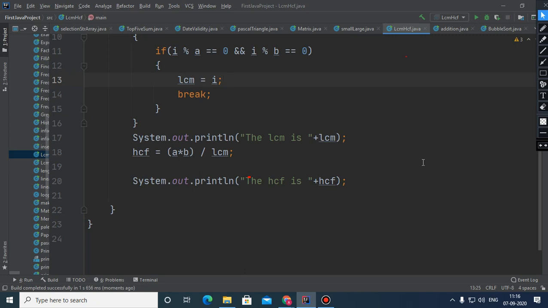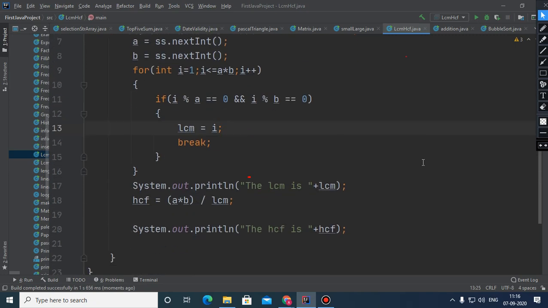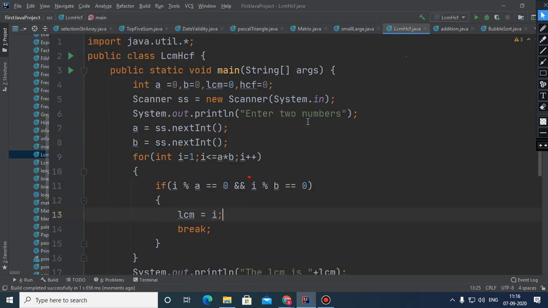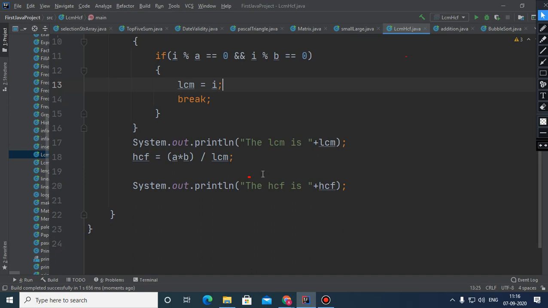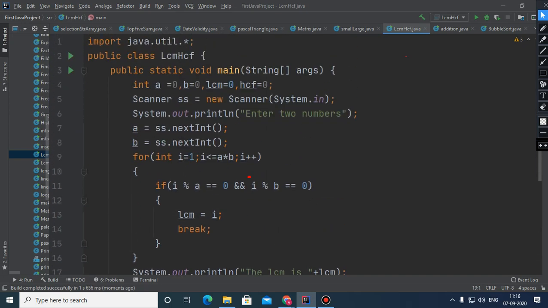So children, if you have any doubt, why is it 15? Because 15 is the highest number which can divide both these numbers, A and B. So 15 is the highest number which can divide both A and B. So this is how you can calculate the SCF and LCM.